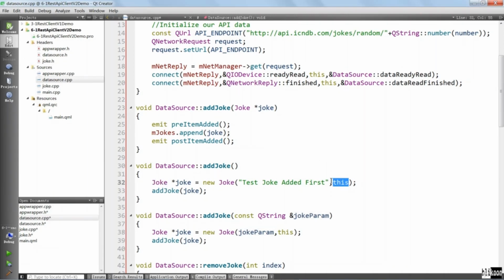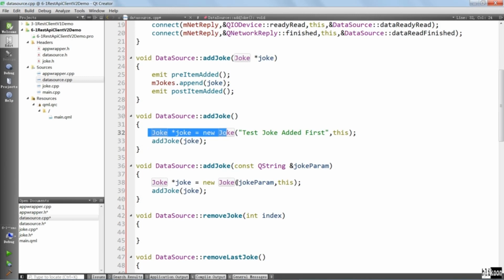And we are giving these joke objects a parent of this data source, so that when the data source is destroyed, these objects are also destroyed and we're not going to leak memory. This is an added feature that comes with using Qt.